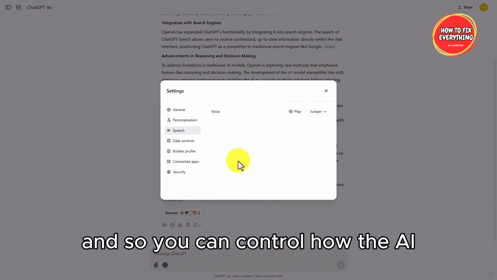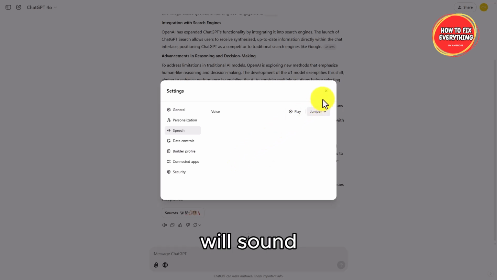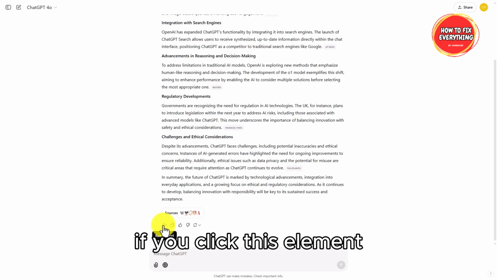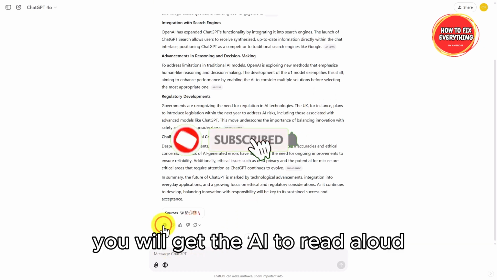And so you can control how the AI will sound when it reads the information that it has given you. If you click this element, you will get the AI to read aloud.